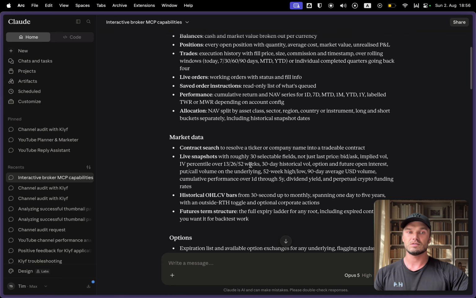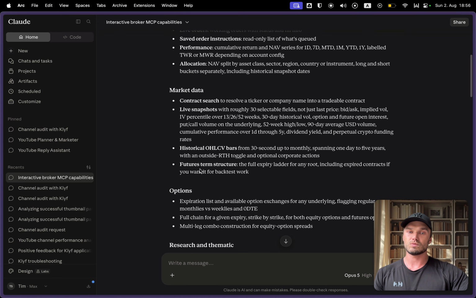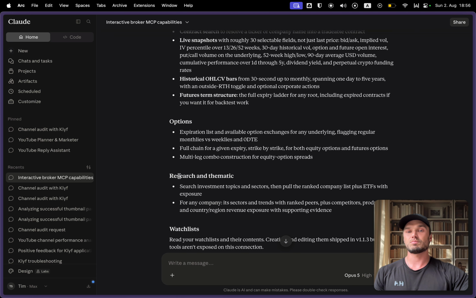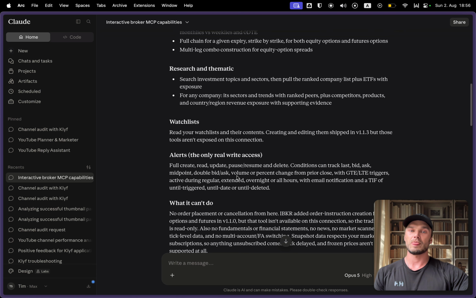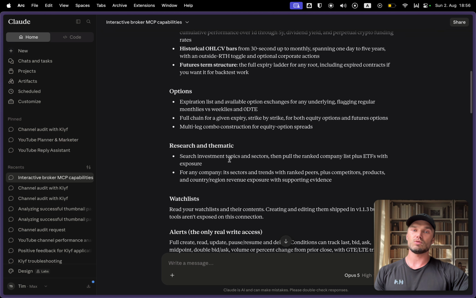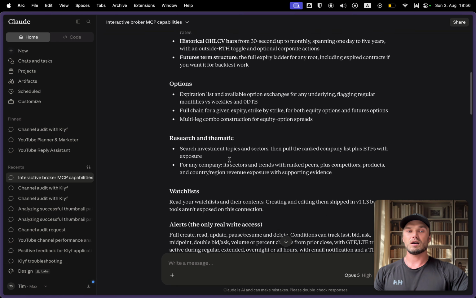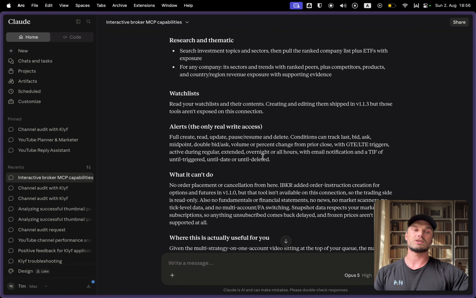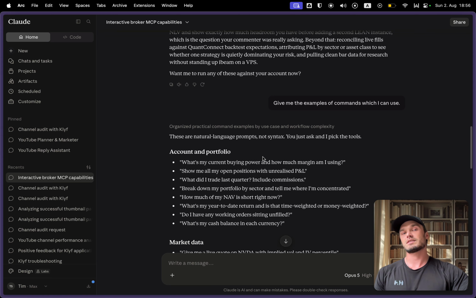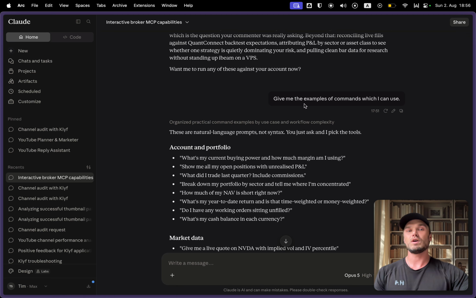and allocations. Very interesting. You can also get the market data for certain contracts, certain companies, for futures, as well as options. And on top of that, you can perform research on certain themes. And furthermore, you can also add, edit and modify a watch list as well as alerts. So this is the group of commands you can perform, but it's not very descriptive of what you can actually do with that. Therefore, I asked the AI to give me examples of commands which I can actually use.